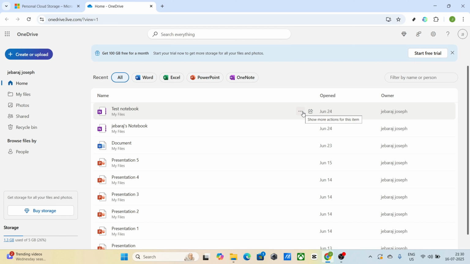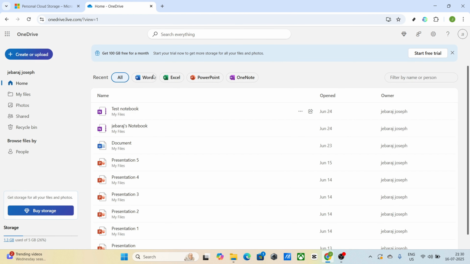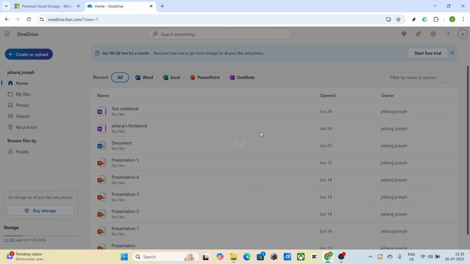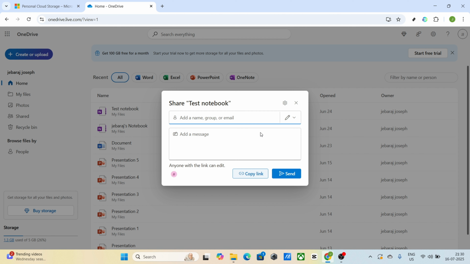Once you've made your selection, you'll notice some options appear along the top navigation area. Keep an eye out for a button labeled Share. This step is crucial because it allows you to create a link that you can easily share with others. Next, go ahead and click on the Share button.